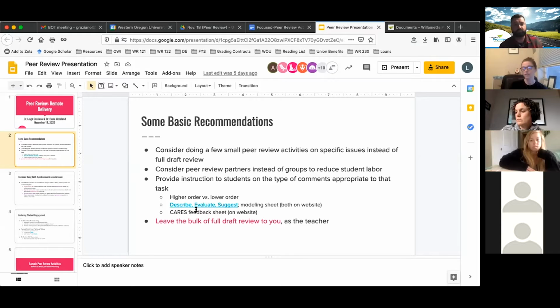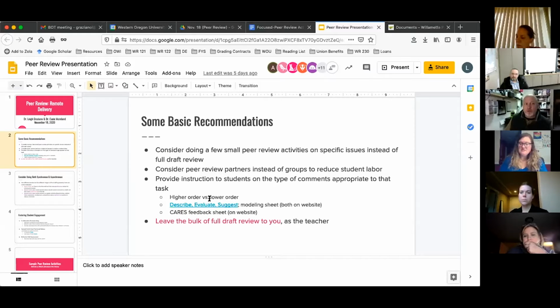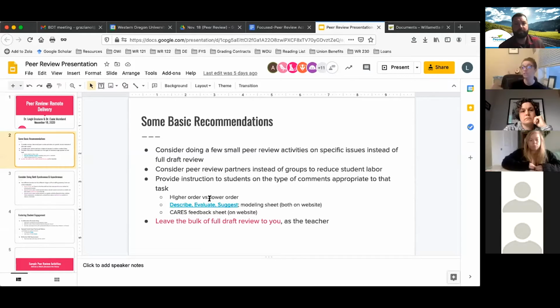And I've given you a couple different feedback sheets that you can modify to, again, give students a framework to give comments. You know, for example, when I have students do something with first drafts, I forbid them to do anything with grammar. There's no point in commenting on grammar in a first draft. There's no point in doing anything with lower order concerns in a first draft.